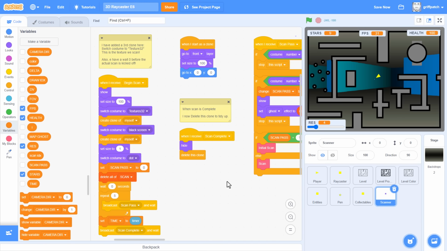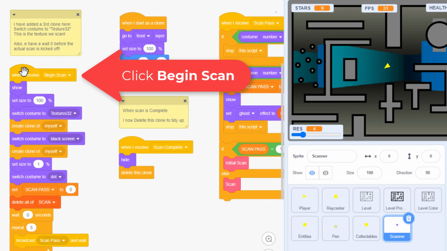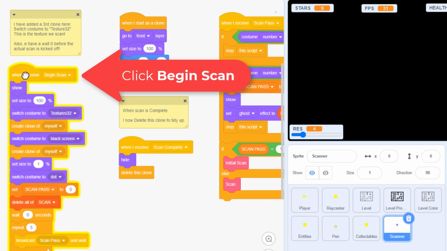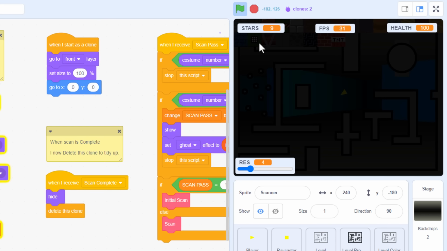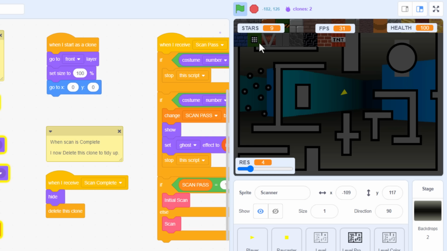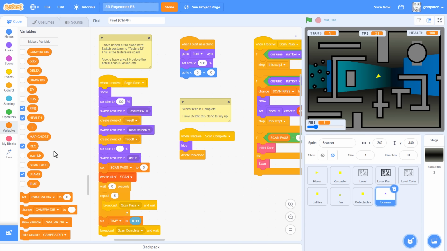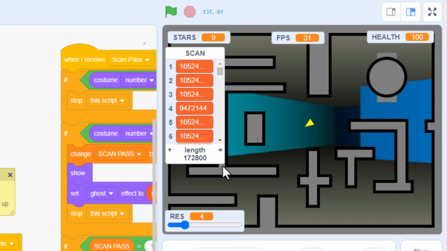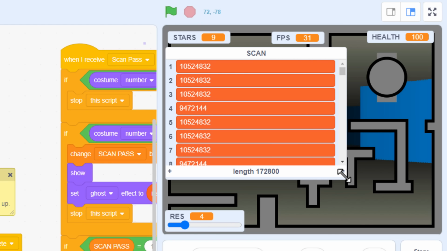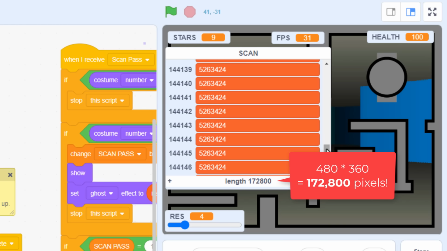As you know, this sprite comes with a number of textures already in place, so to scan these textures into the scan list, all we need to do is click this Begin Scan event block. And there it goes. You can see the screen scanning in progress. This should take just around 10 seconds to complete thanks to these awesome new scanning scripts. Once done, we can check out the scan list content, and you'll see it's scanned 172,800 coloured pixels. That's a full 480 by 360 Scratch screen.